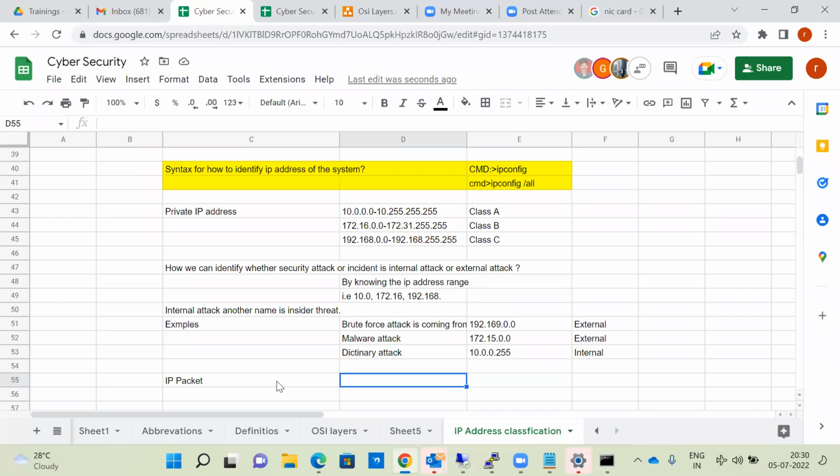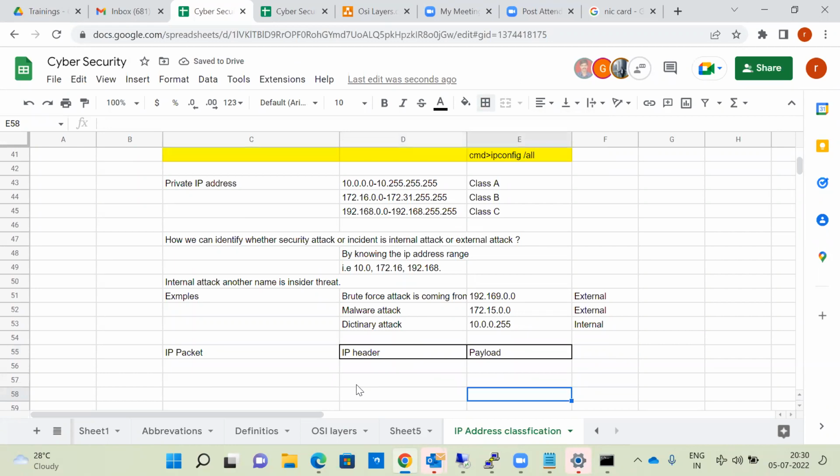So the IP packet format contains an IP header and payload. This is the IP header, and the second one is the payload. In short, that is how we can represent an IP packet. But if you want to see the actual IP packet, it contains a lot of information. It has the IP flags, the sequence number, the version of the IP address, the data, and padding, and it is a 32-bit number, and so on. We can see that later. But right now, what is an IP packet? It is an Internet Protocol packet.